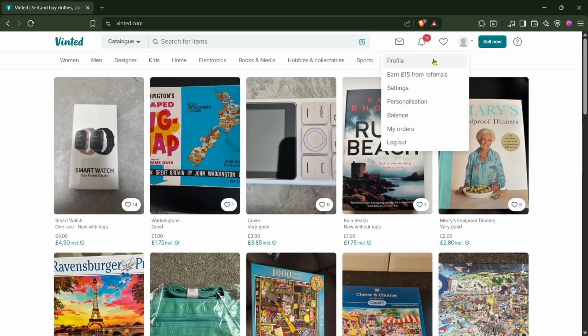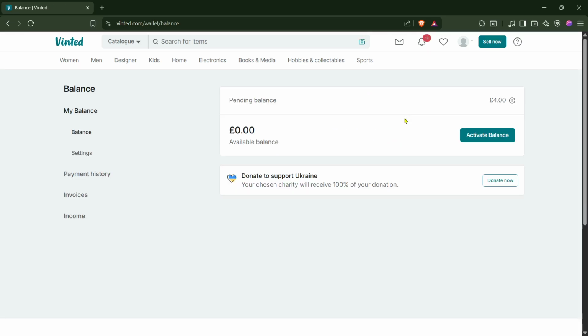Next, we're accessing your balance. Scroll through your profile options until you see balance listed. In some regions, this might be labeled as wallet instead. Tap on balance. The wallet screen will display your current balance breakdown, showing your pending balance and your available balance. But this just shows what's in your account right now, not your total historical earnings.